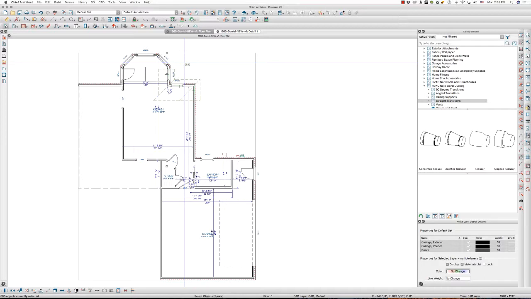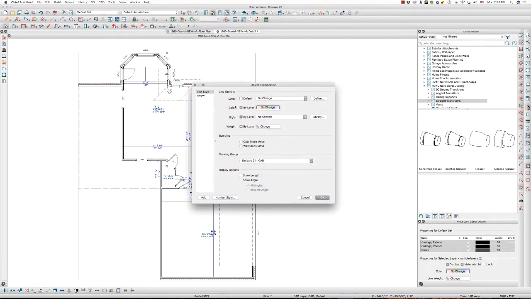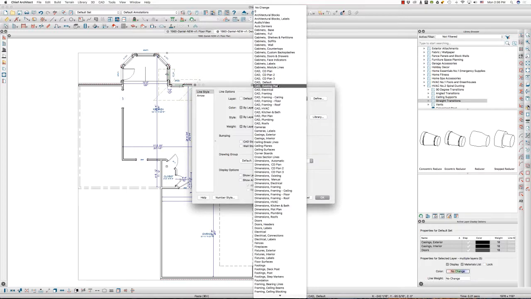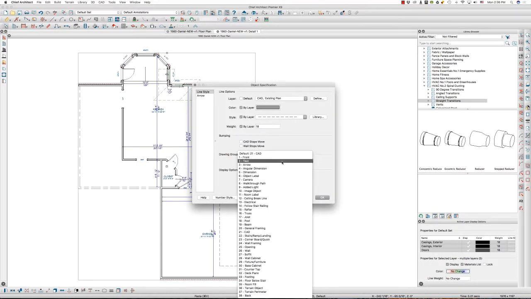Now, don't do anything just yet. Don't click, don't touch anything just yet. You can see in the lower left-hand corner of my screen, there are 595 objects currently selected. We want to keep those currently selected because we're going to change all 595 objects. And we're going to change their layer. Again, in my template, I've got a CAD existing plan layer set up. And I want my color to be checked, my style to be checked, and my weight to be checked.